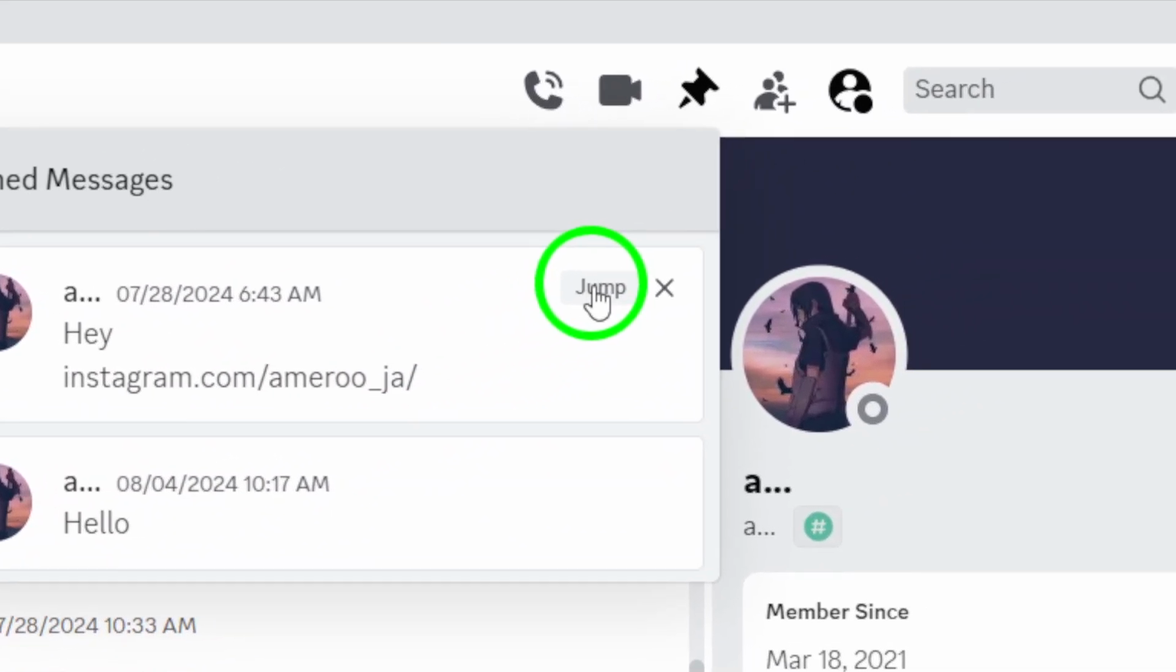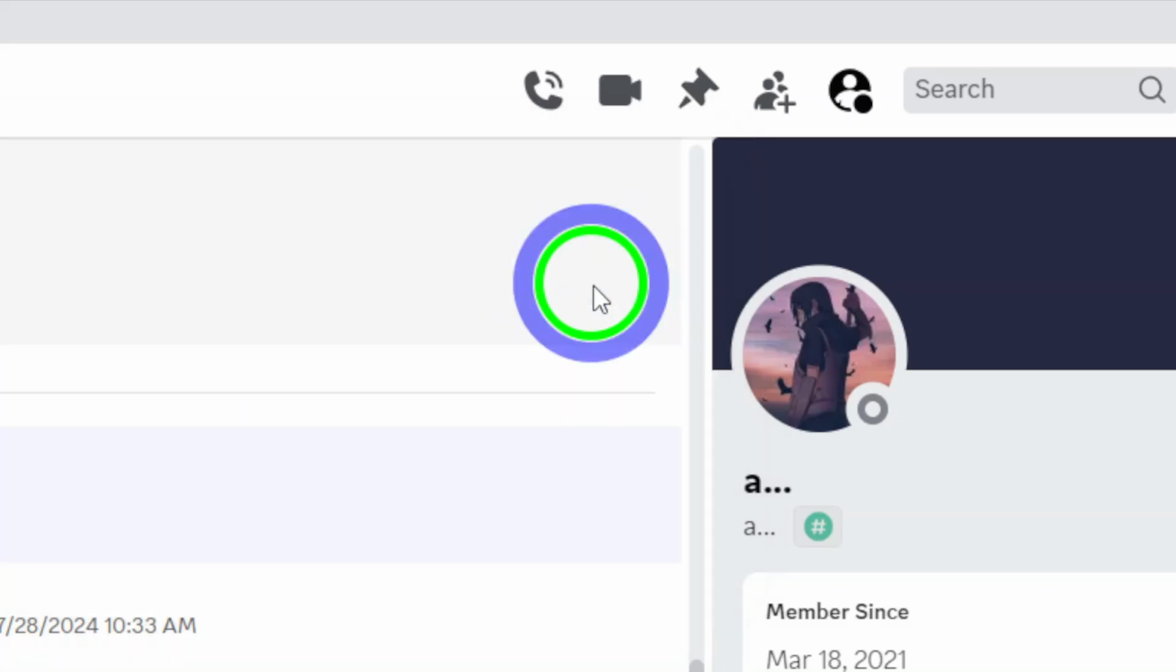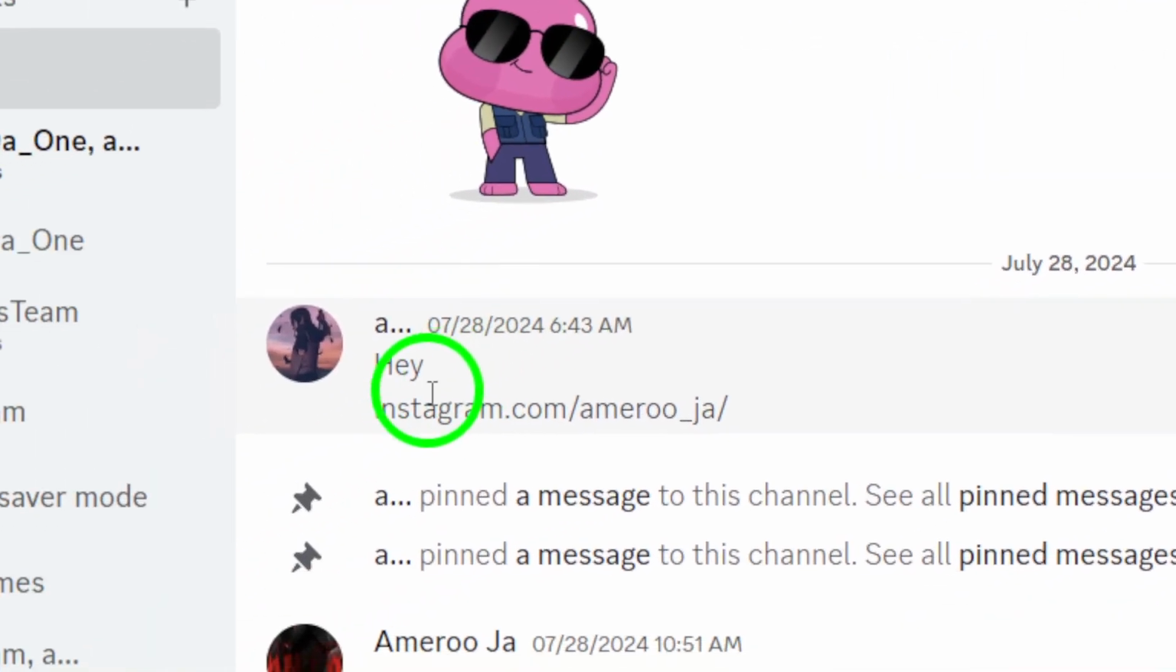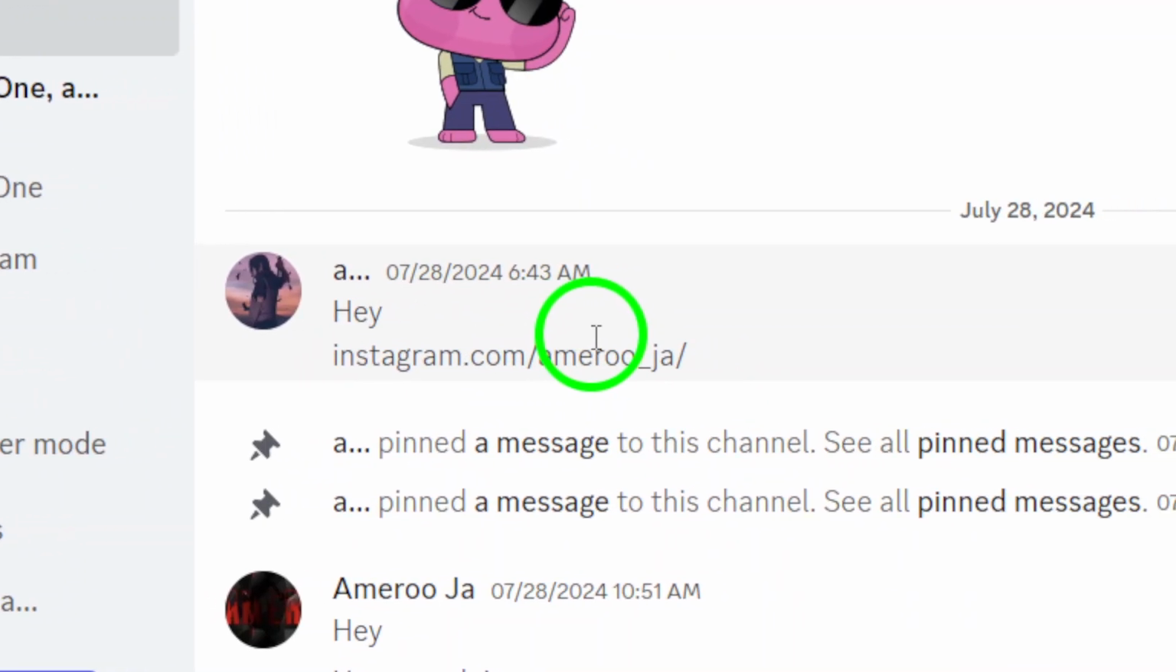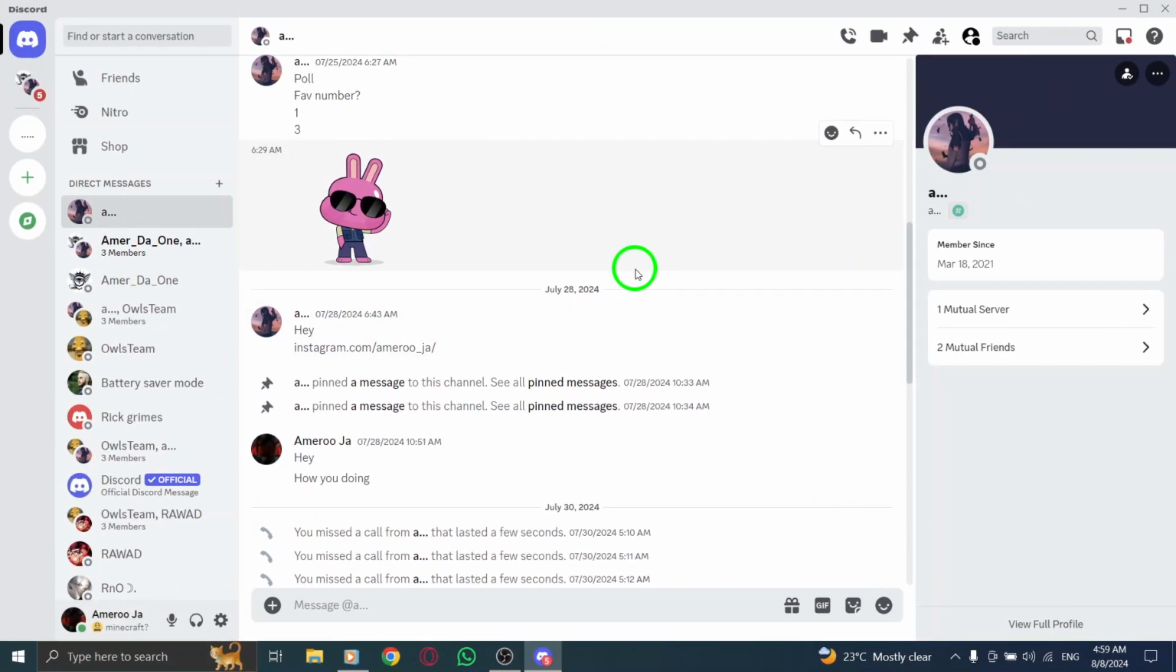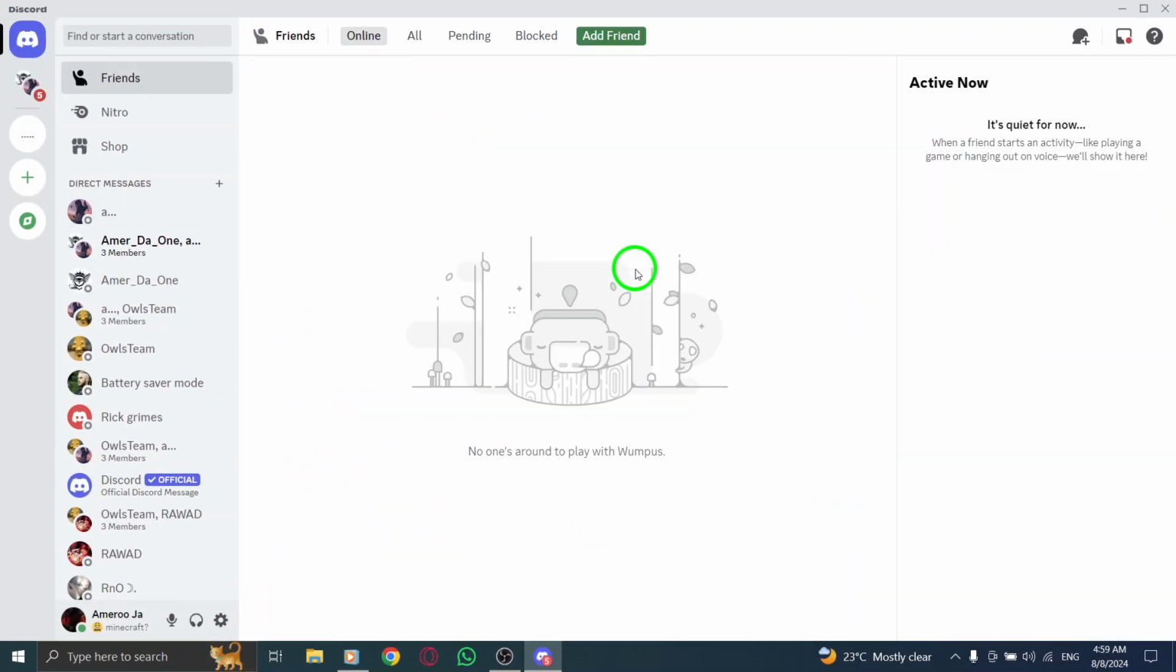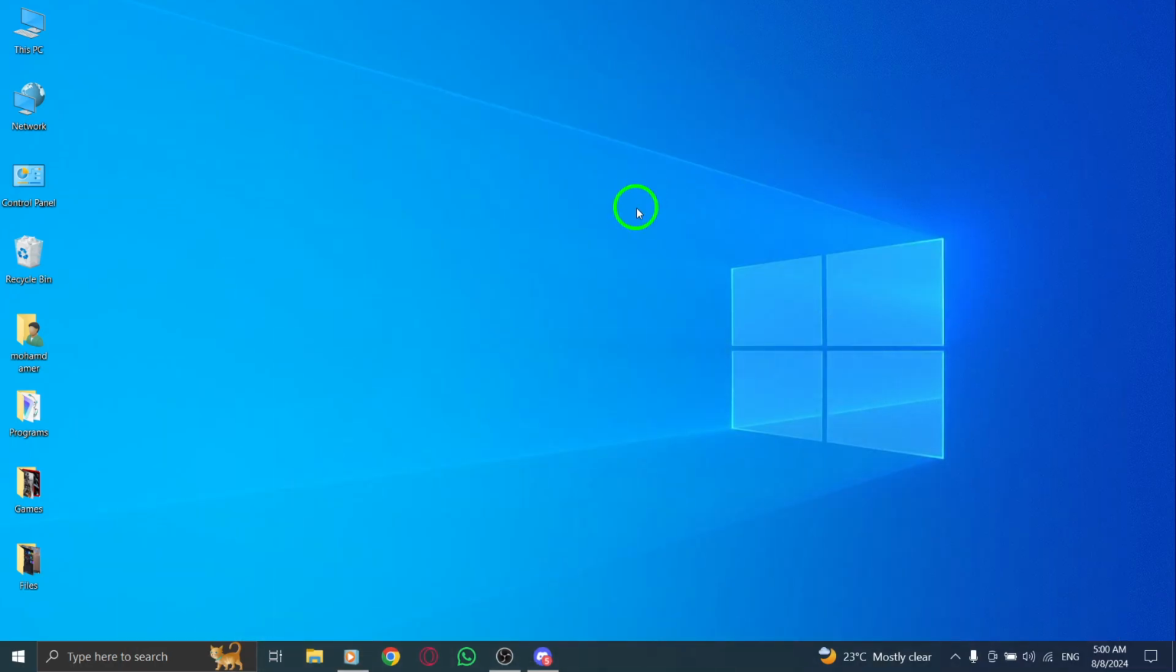specific channel. To view a specific pinned message in more detail, click on the jump button next to the X cross icon. This will take you directly to the pinned message, allowing you to read it in full. By viewing the pinned message in detail, you can understand the context behind it and access any links that may have been shared within the message.